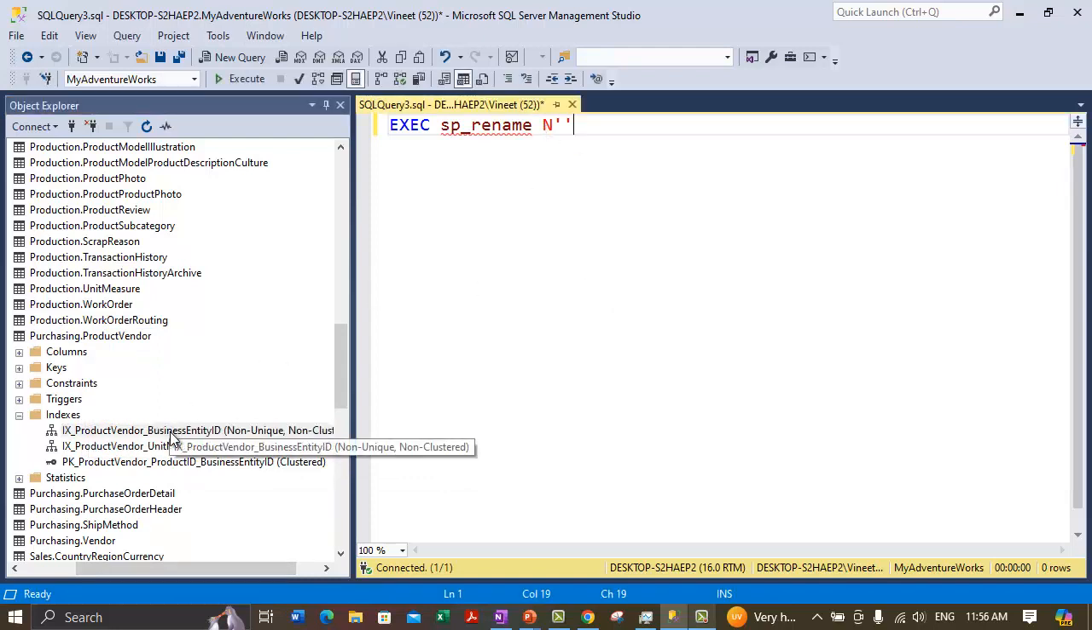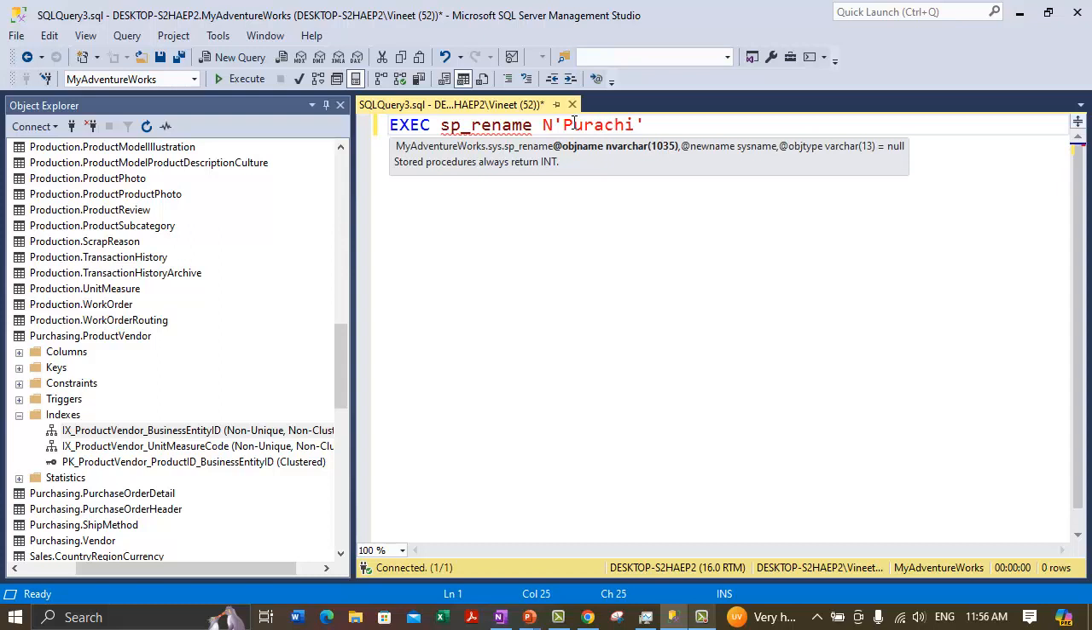So you need to provide the original index name. You need to give the complete reference here for the source object. Our source object is purchasing. You need to first specify the table name, which is purchasing.ProductVendor. After that you need to specify the name of the index, which is IX_ProductVendor_BusinessEntityID.